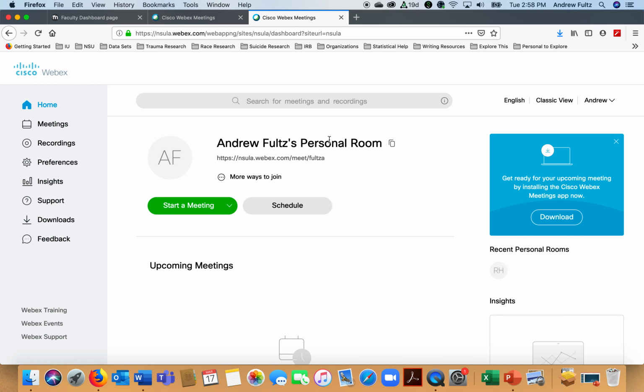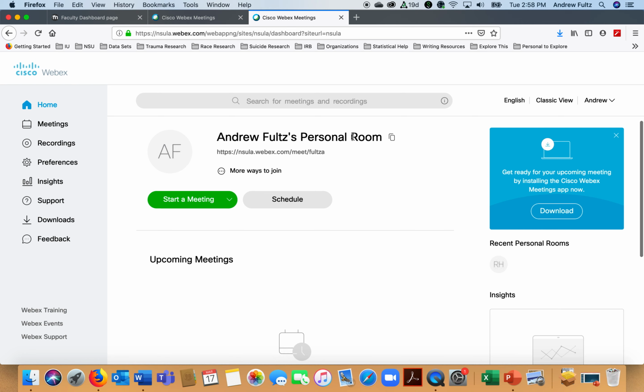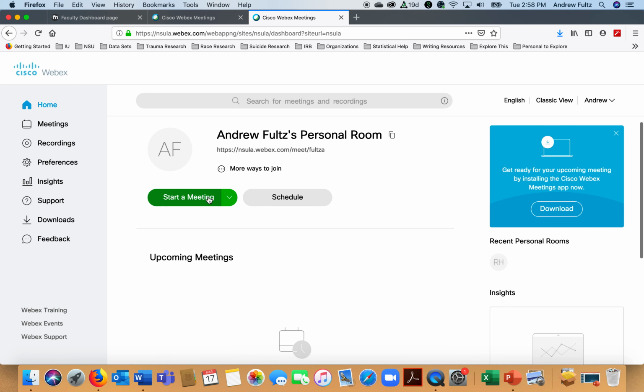Now, when I log in, this gives me my hub. I have a personal room, and this is the address to it. This is a static website where you can always have students or others join to that actual room. If I click start a meeting, it will automatically go to the personal room. If I schedule a meeting, then it goes to other things.